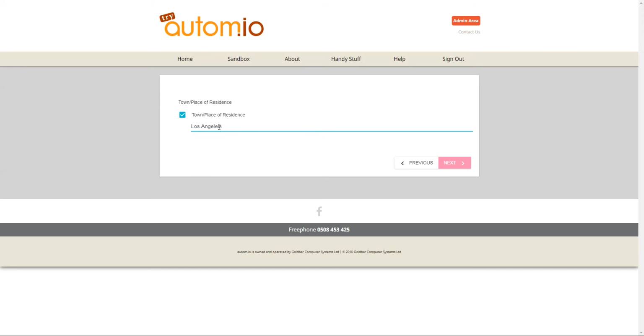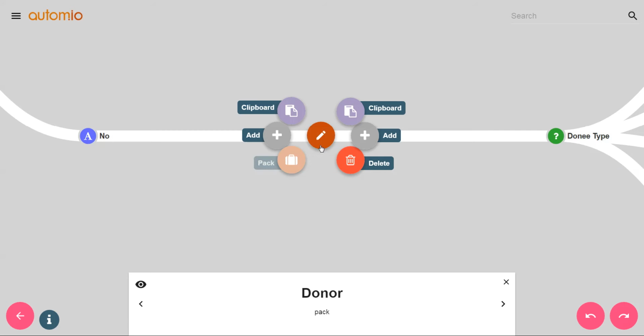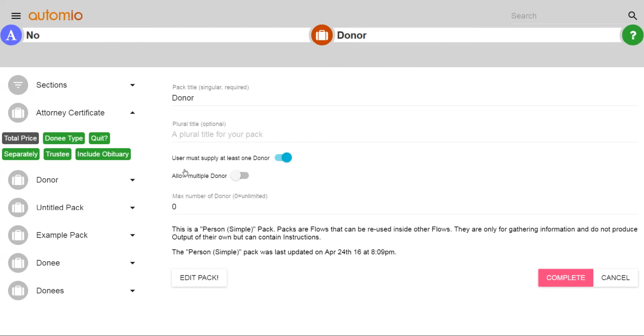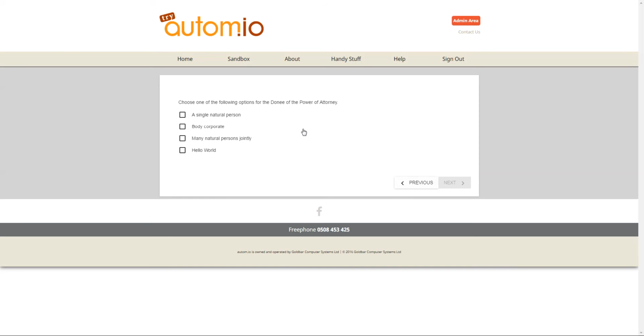Normally this zips through, but when I'm doing a screen capture, for some reason it's just slowing it down a wee bit. Los Angeles, oh, that's in the United States. And we'll say that his occupation is cab driver. All right, and then we pop on through. Okay, so now it's not letting us add another, obviously, because we've told it that we don't want to allow another. This is only allowing for a single one because we haven't ticked the allow multiple for that donor. So our only option is to carry on.